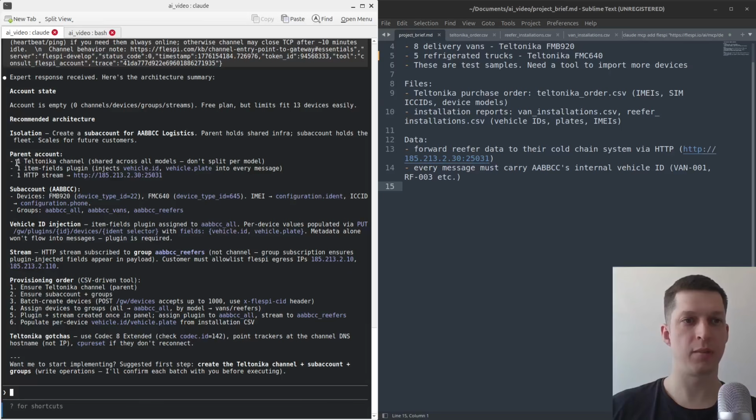Parent account has one Teltonika channel, one item fields plugin, which will inject vehicle ID and vehicle plate into every message. Great. And one HTTP stream. Okay, and what's inside subaccount? Devices. IMEI is configuration ident, ICCID is configuration phone. That's correct. And we'll have groups. So group for all, group for vans, and group for reefers.